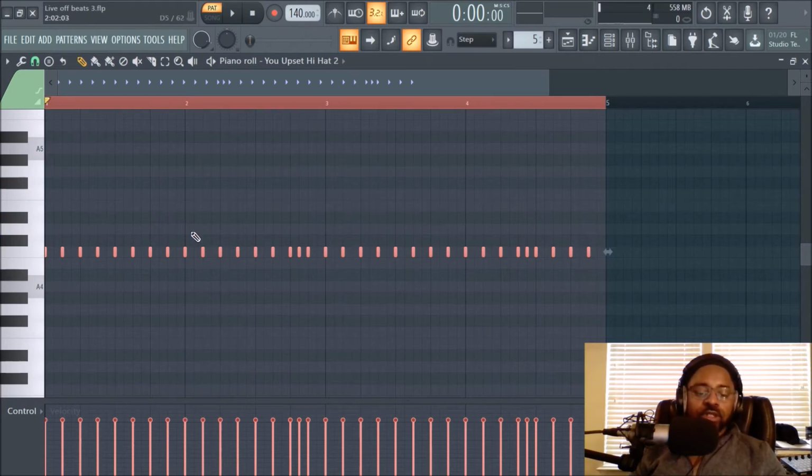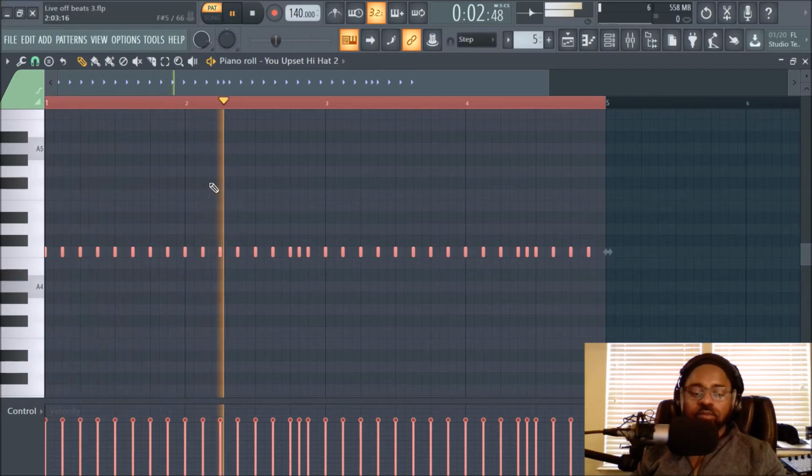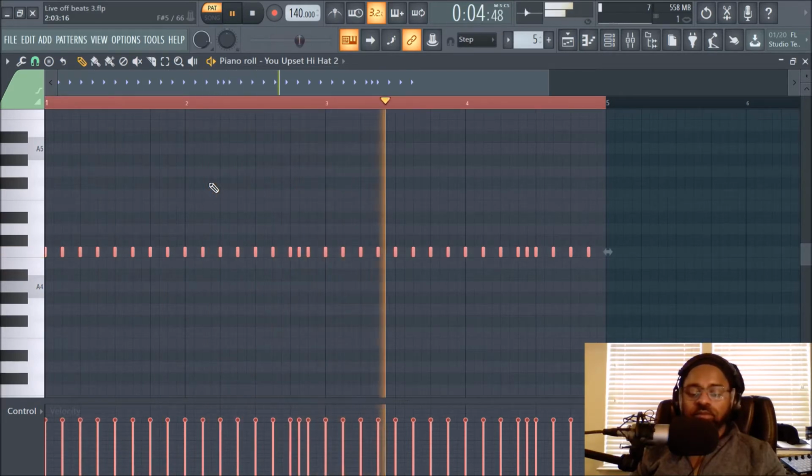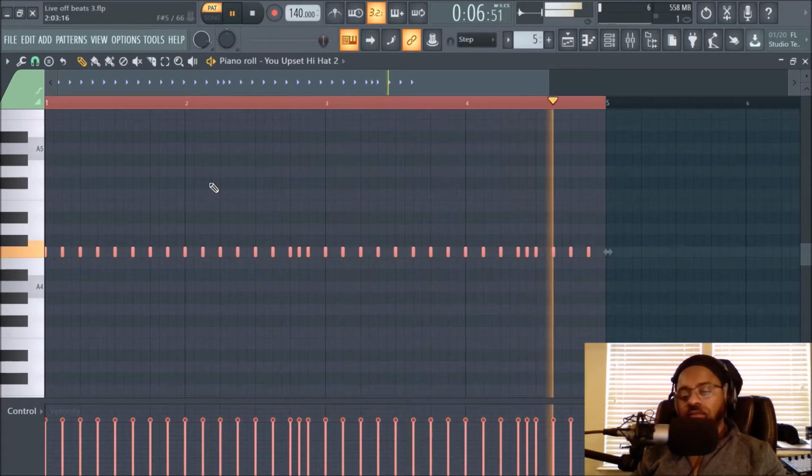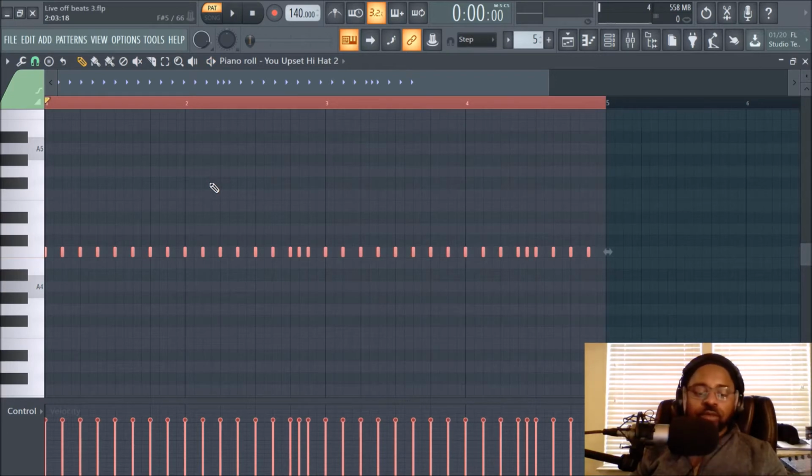So this is a pretty straightforward pattern. It's just pretty simple. It's like a little double up right here and right here, and I'll play it for you. Pretty straightforward, nothing too confusing.